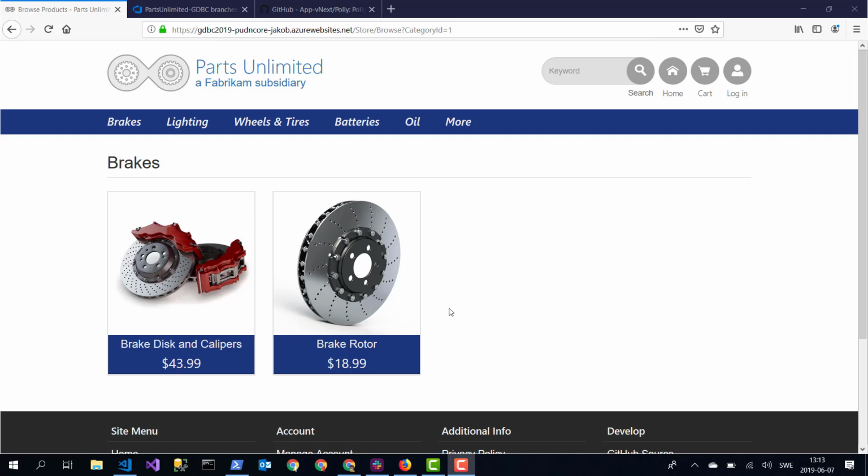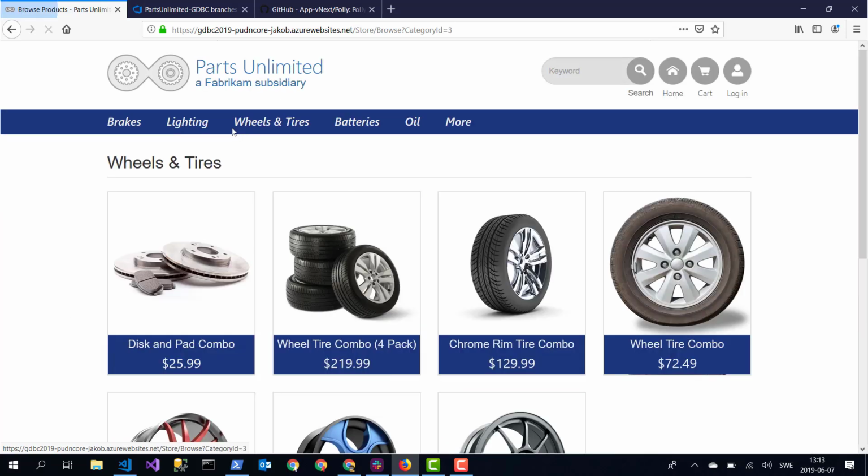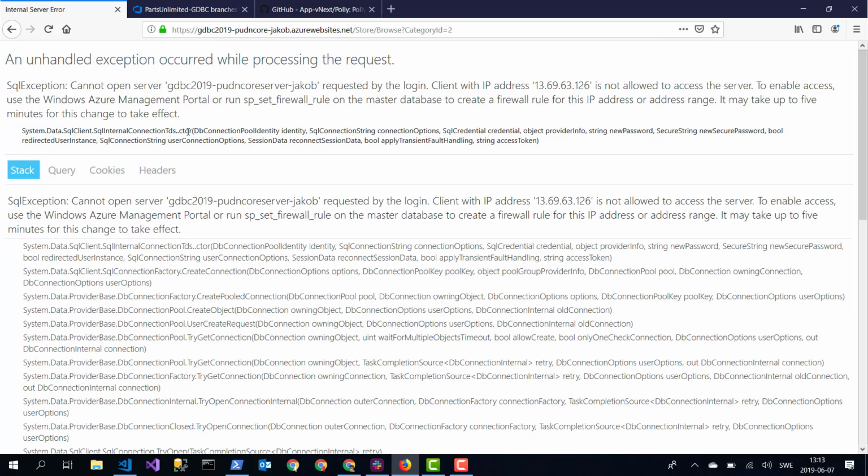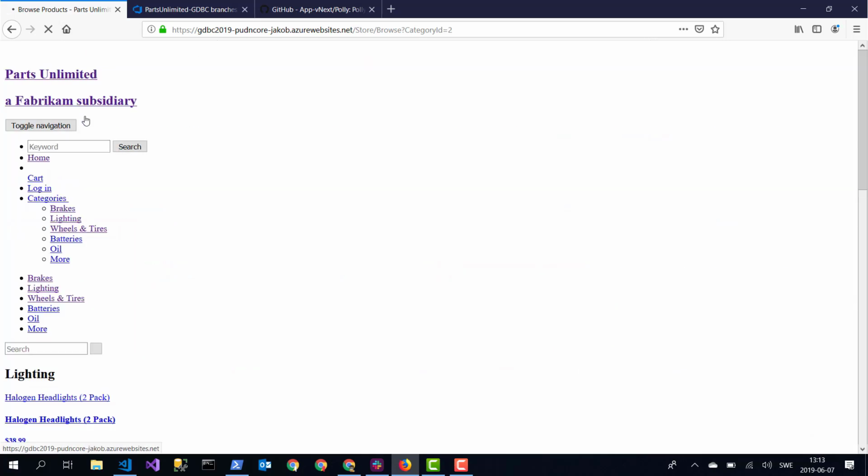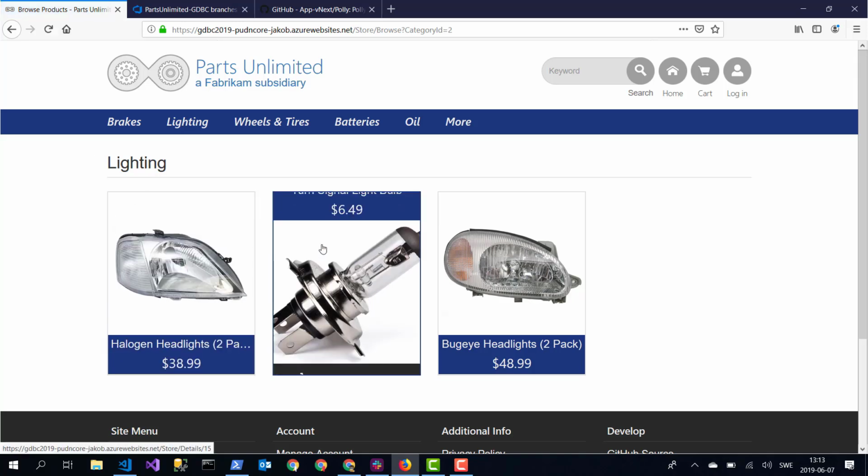Now the users of the Parts Unlimited service are complaining because the website seems to be working fine, but all of a sudden when they are browsing the site they are greeted with an error like this. But what's strange is that when they try again, just a few seconds later, the site is up and working again.